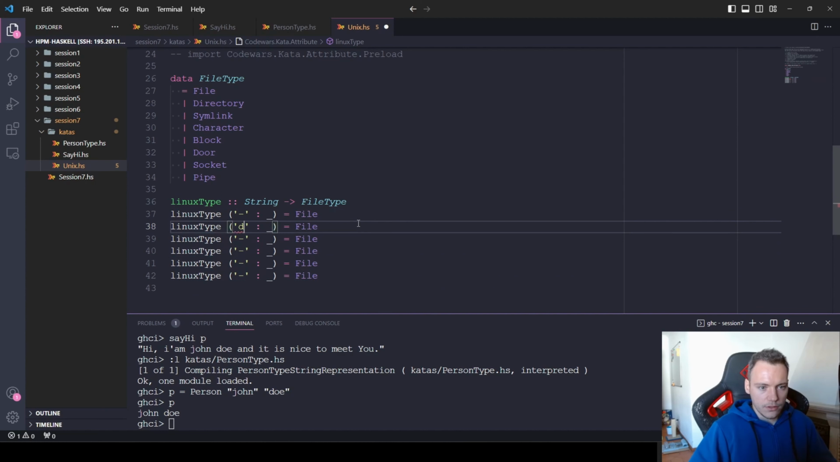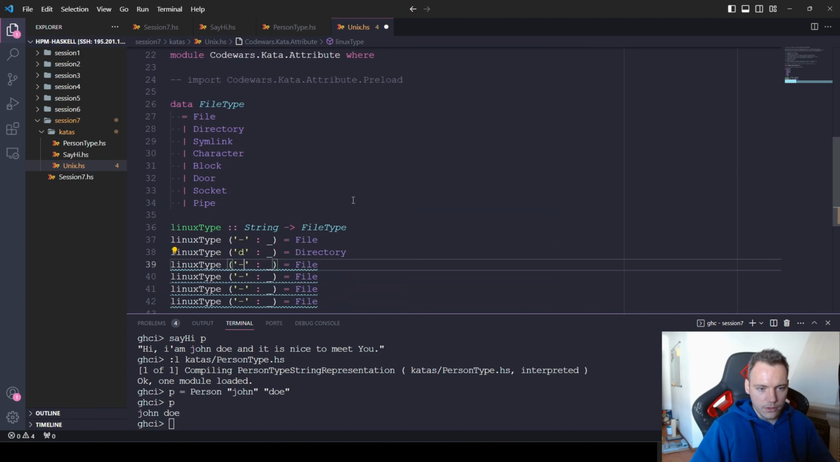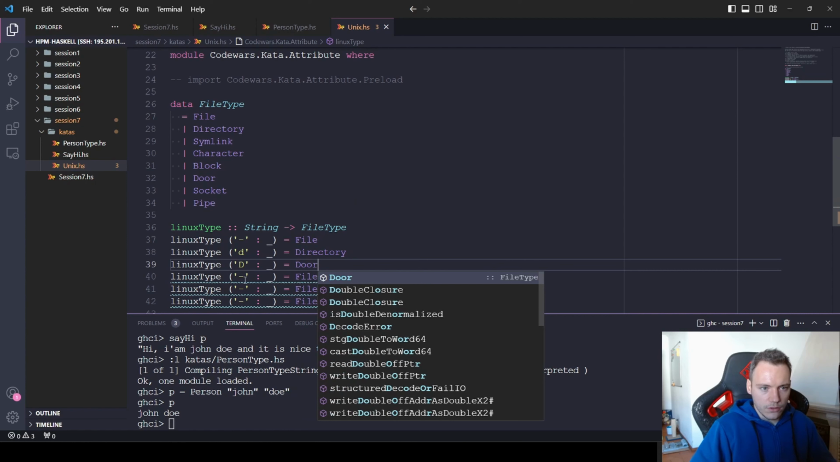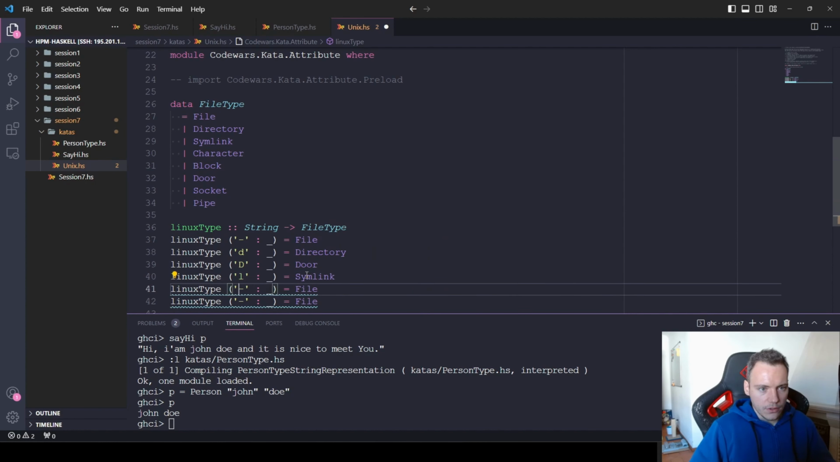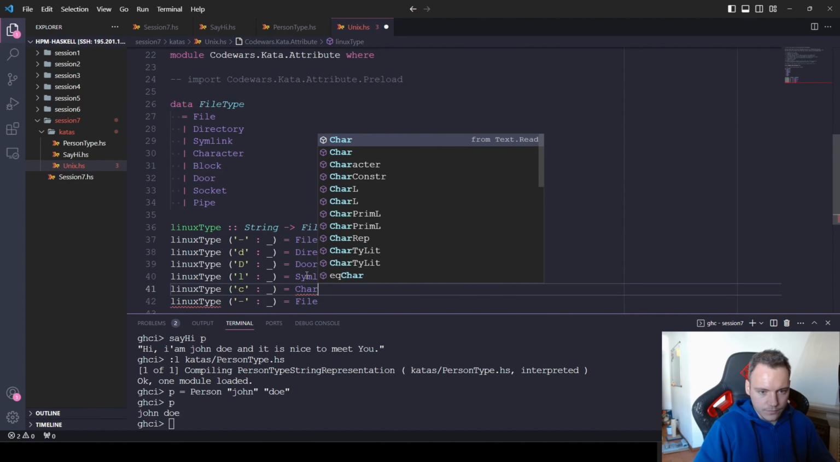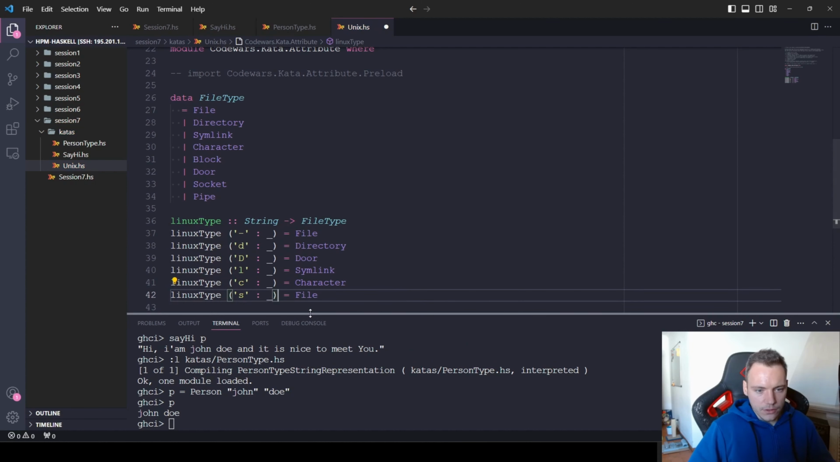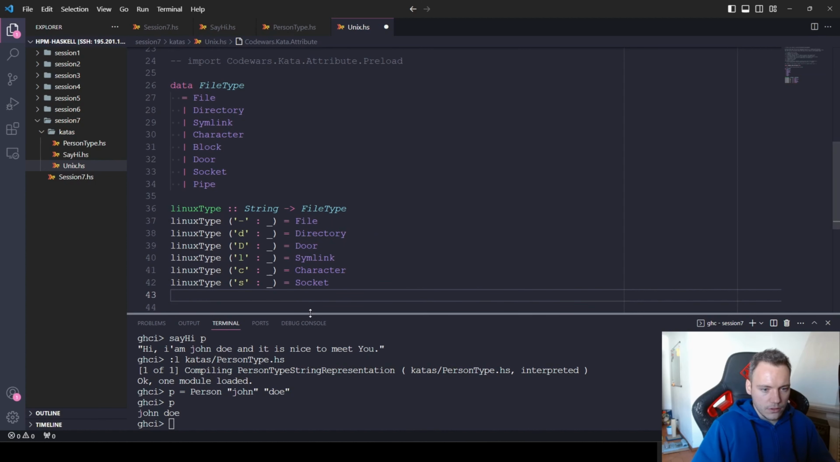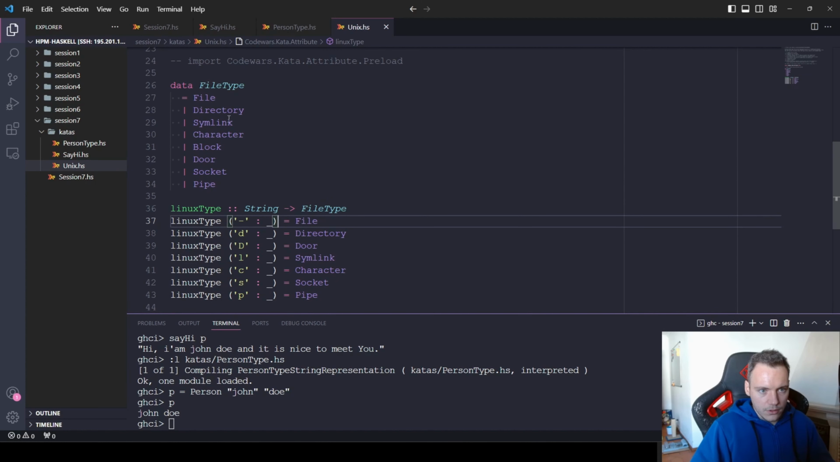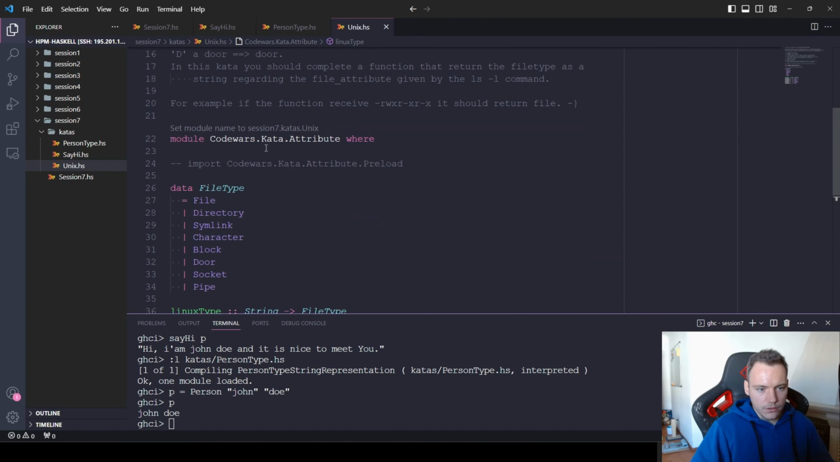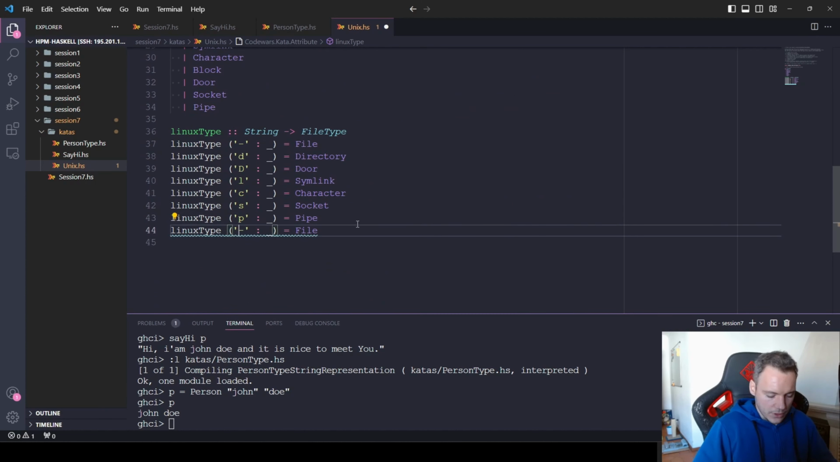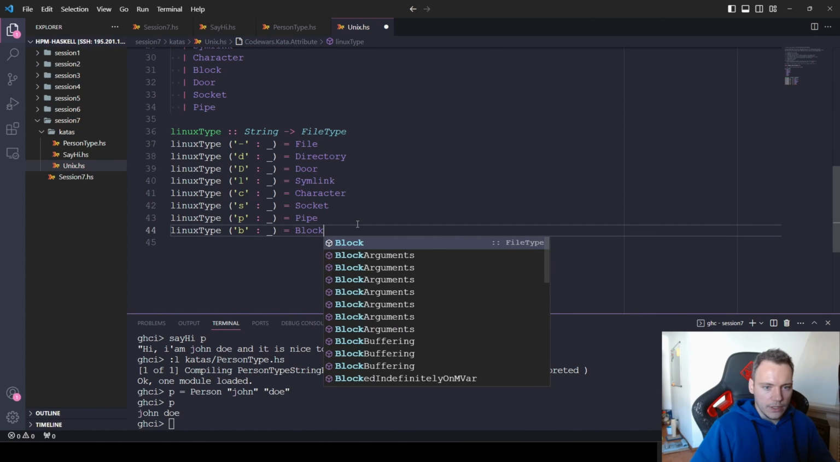So if it's D, then we return Directory. I think if it's a capital D, yeah, capital D is a door. Then we have L for symlink. We have what is this character? C, character. We have a socket, S for socket. We have P for the pipe. I think that's everything. Door, socket, pipe, block, character. Yeah, we are just missing the block. Okay, so B for block, and that's it. And this is enough.